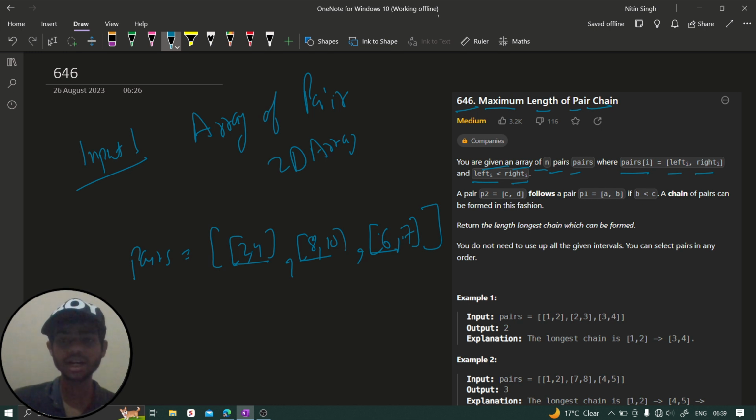Now it is guaranteed that left will always be less than right. So here you can see I have created pairs like this. 2 is always less than 4, right? So for your pair a comma b, a will always be less than b. Here 2 is less than 4, 8 is less than 10, and 6 is also less than 7. That means we are given correct pairs, right? Fine. A pair p2 equal to c comma d follows a pair p1 equal to a comma b if b is less than c. A chain of pairs can be formed in this fashion, right?